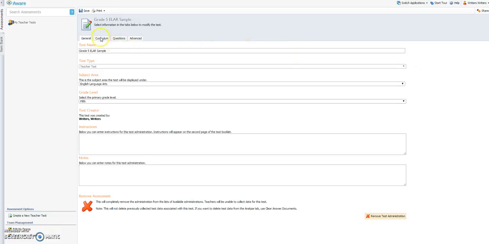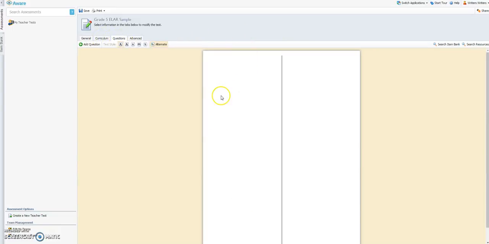From here, let's go to the Questions tab. The Questions tab is where we can add questions to our test. So let's talk about the first button that says Add Questions. This one is if you want to write your own questions to the test. But today we're not going to do that. We're going to go over to the Search Item Bank and search for items in the bank.